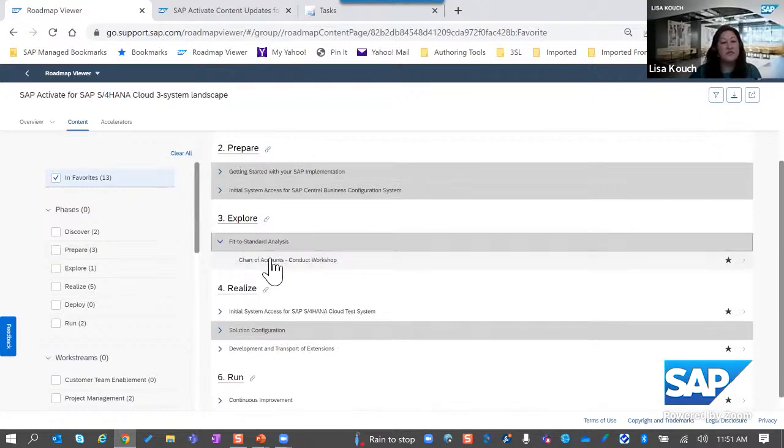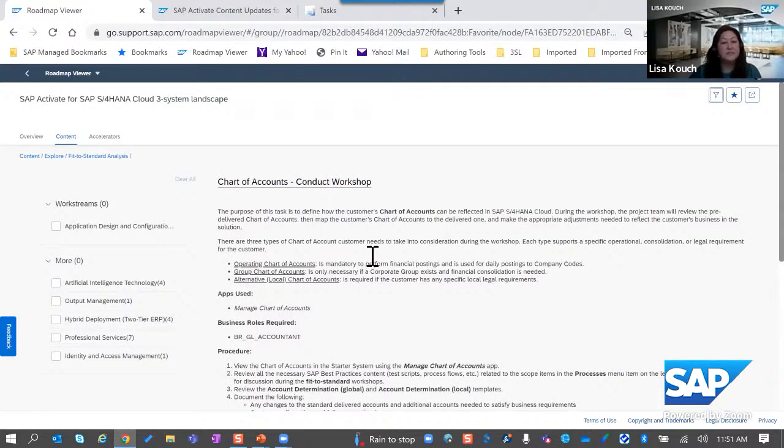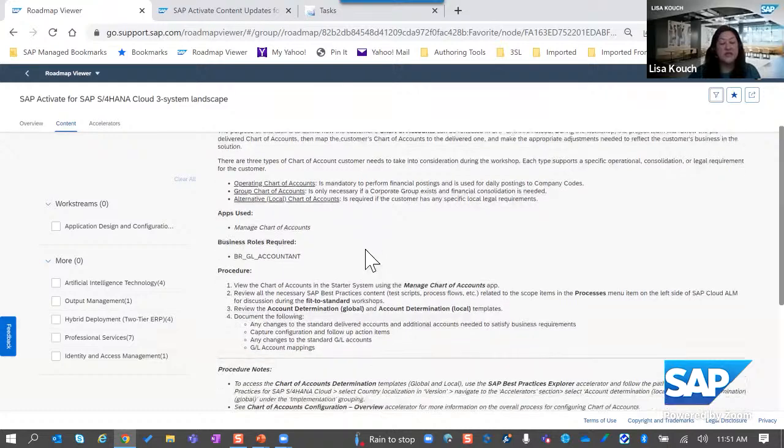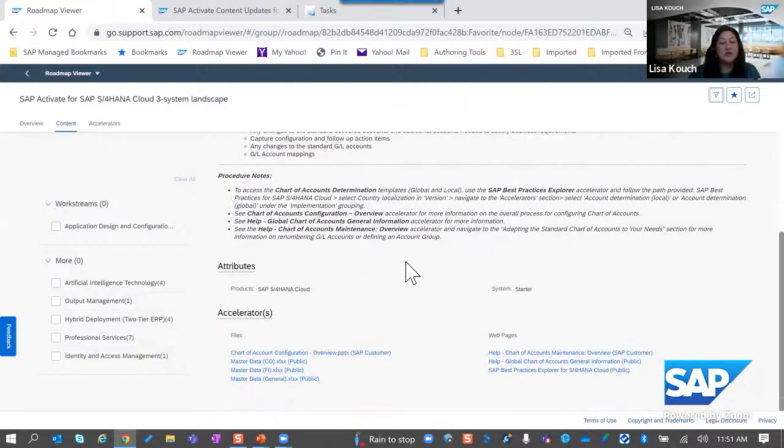And then in Explore, Fit to Standard. This is the bulk of Fit to Standard, in terms of what you need to do to prepare for your workshop, as well as breaking it down. Once again, we have a number of high-level deliverables and accelerators that will help guide you through all of those tasks.